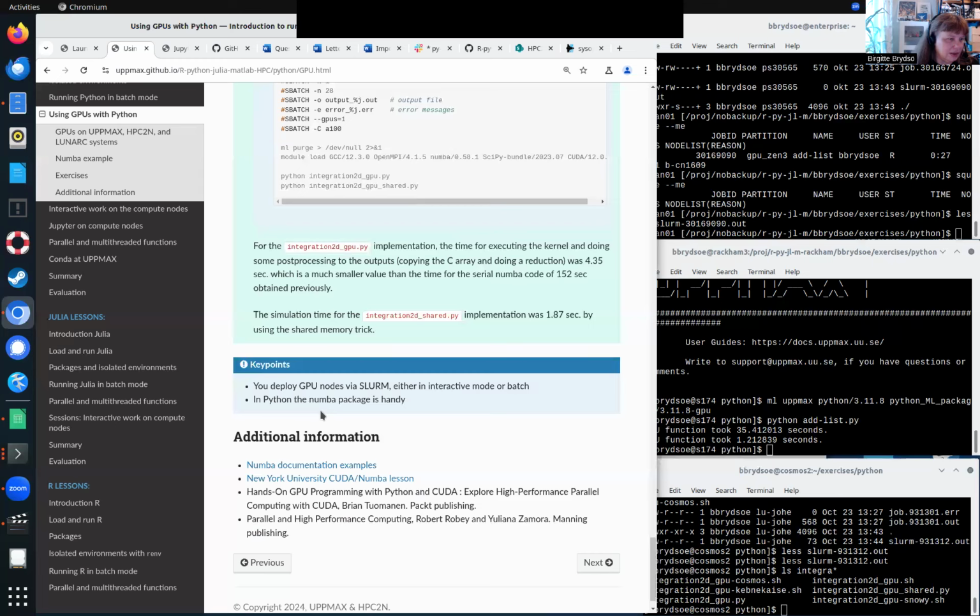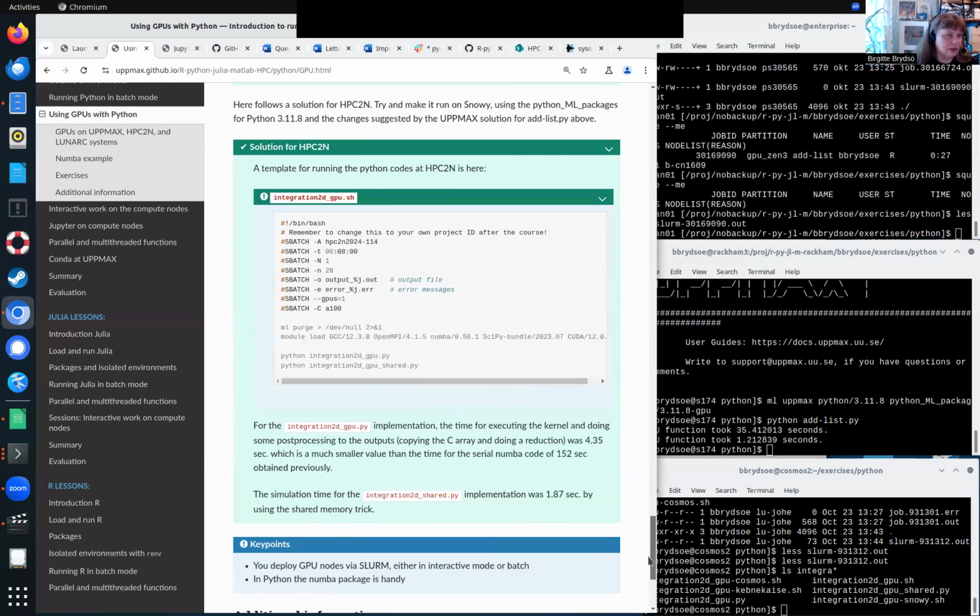So the key points here are that you deploy GPU nodes via Slurm, and you could do it interactively, you can do it with batch. And the Numba package is often handy in Python because it is kind of NumPy, but for GPUs. And there's some additional information you can look at if you want to. But now let's take 10 minutes so that you can run these examples. And I'm going to stop my share.